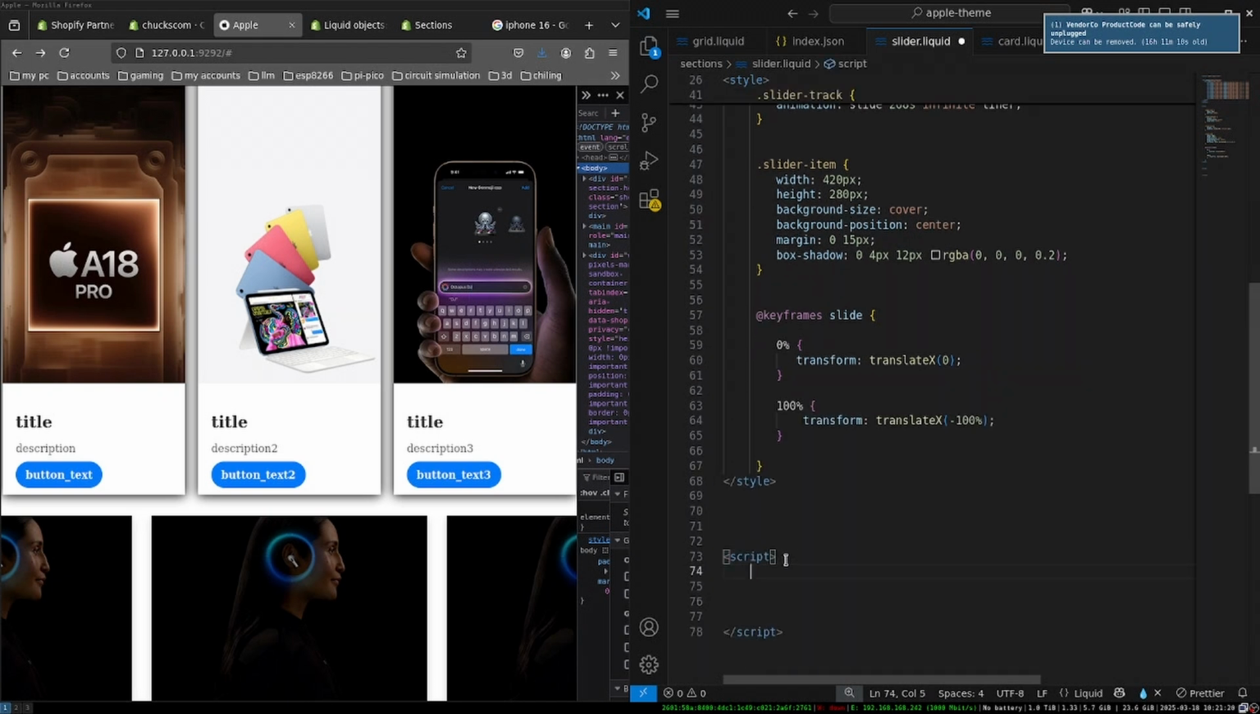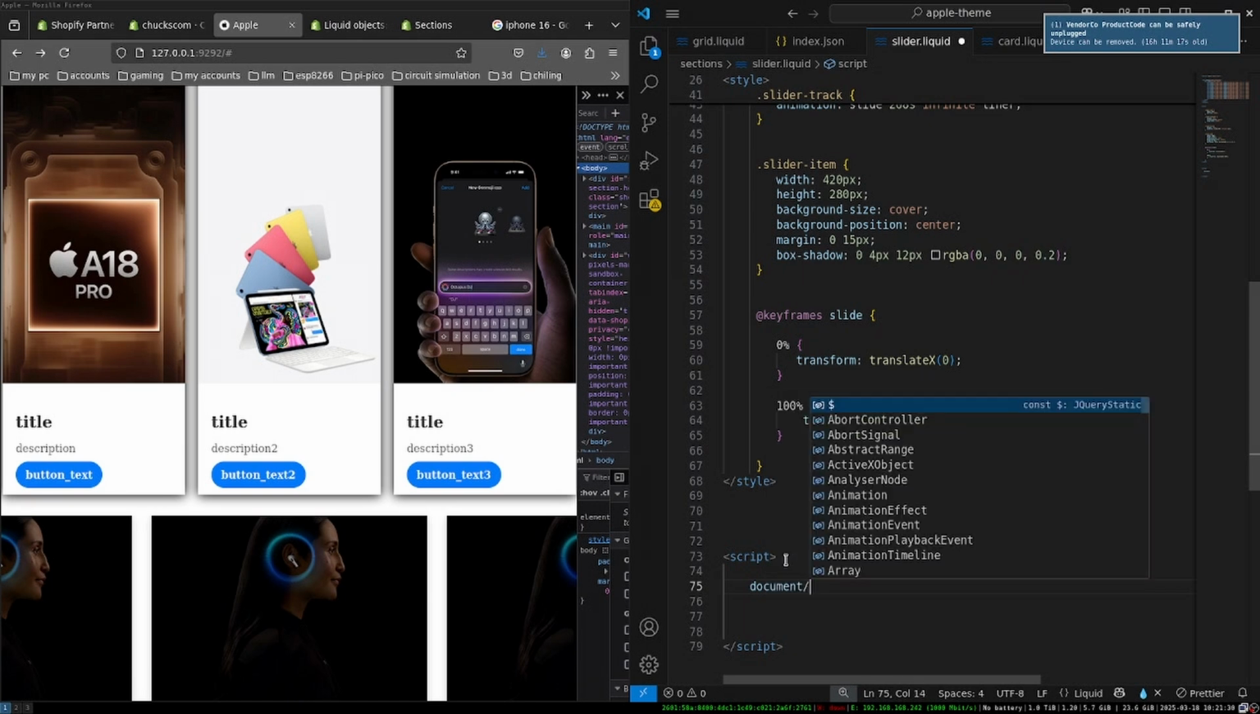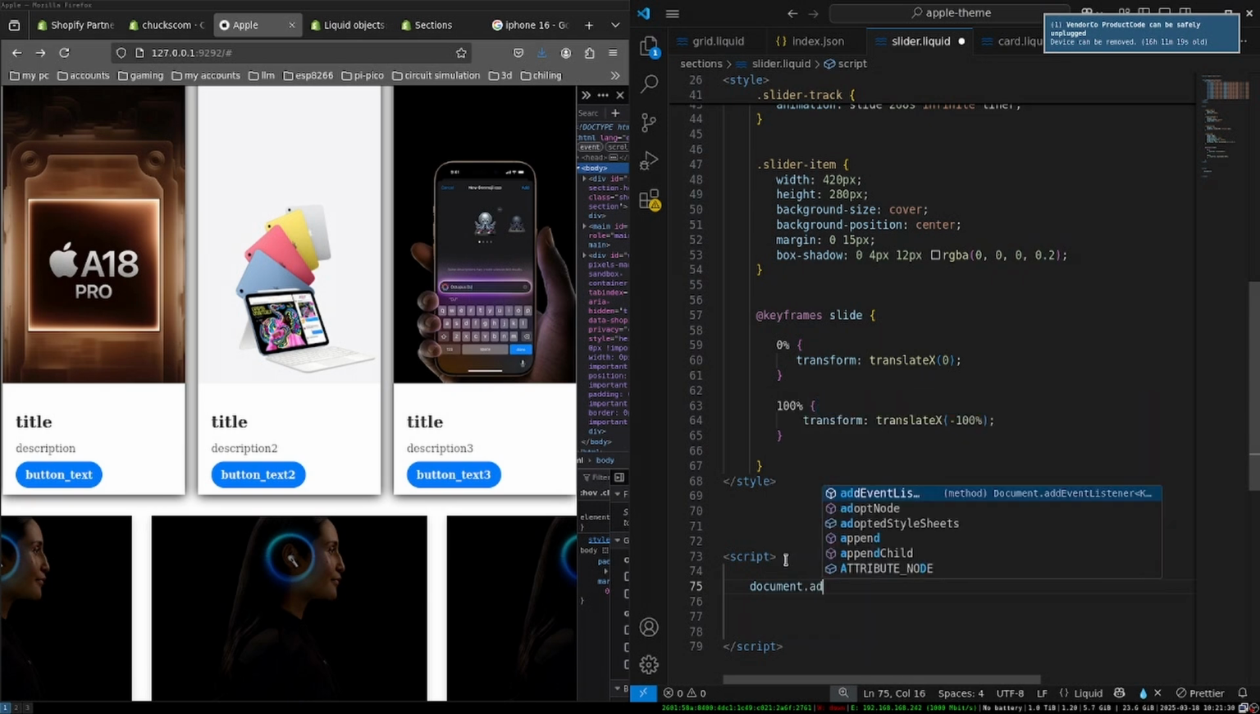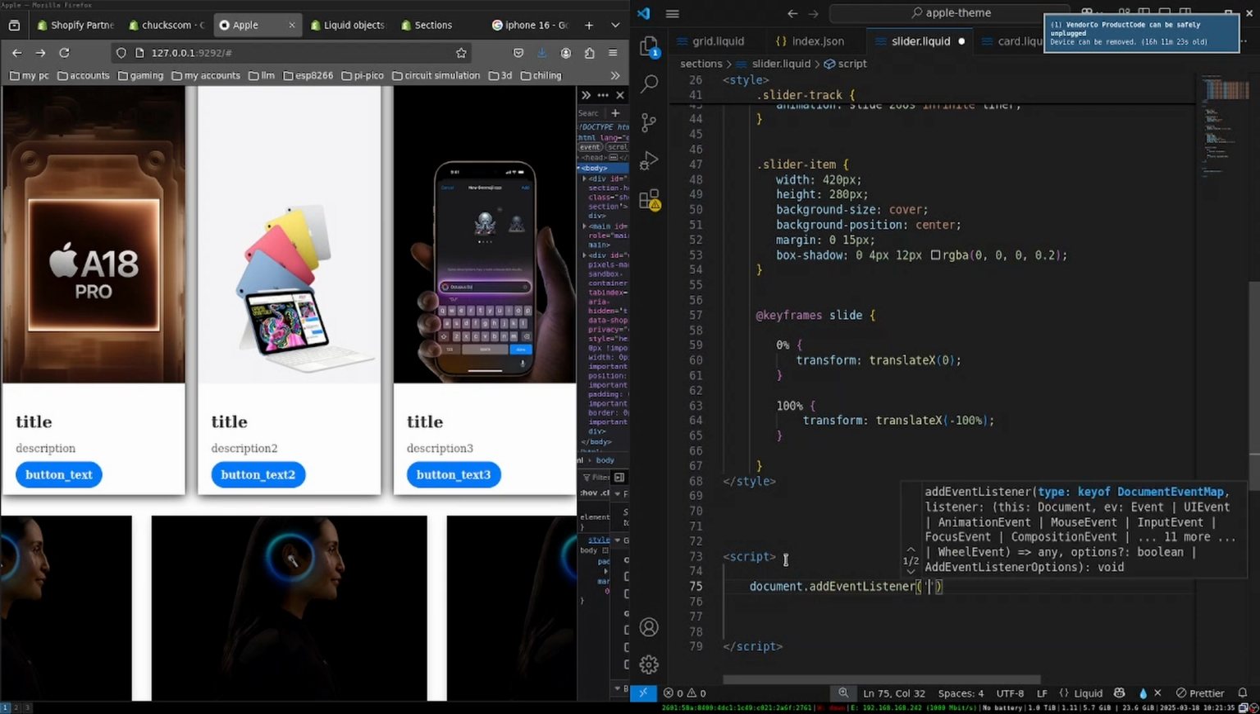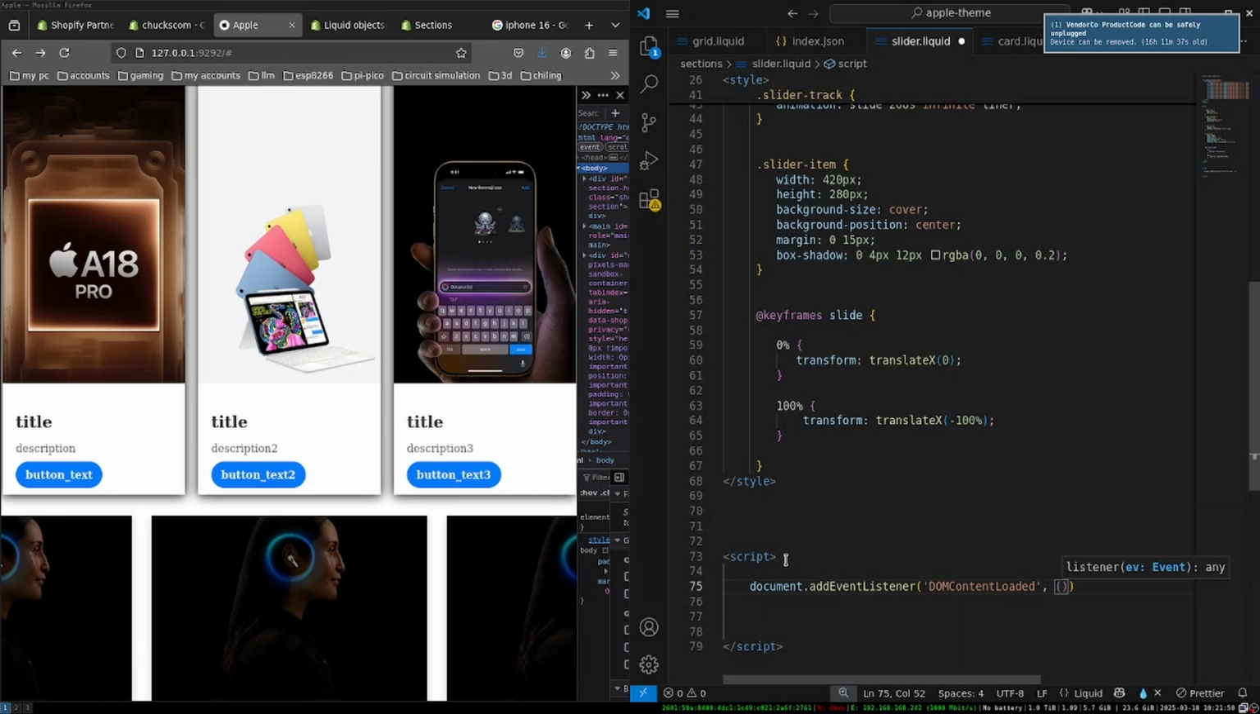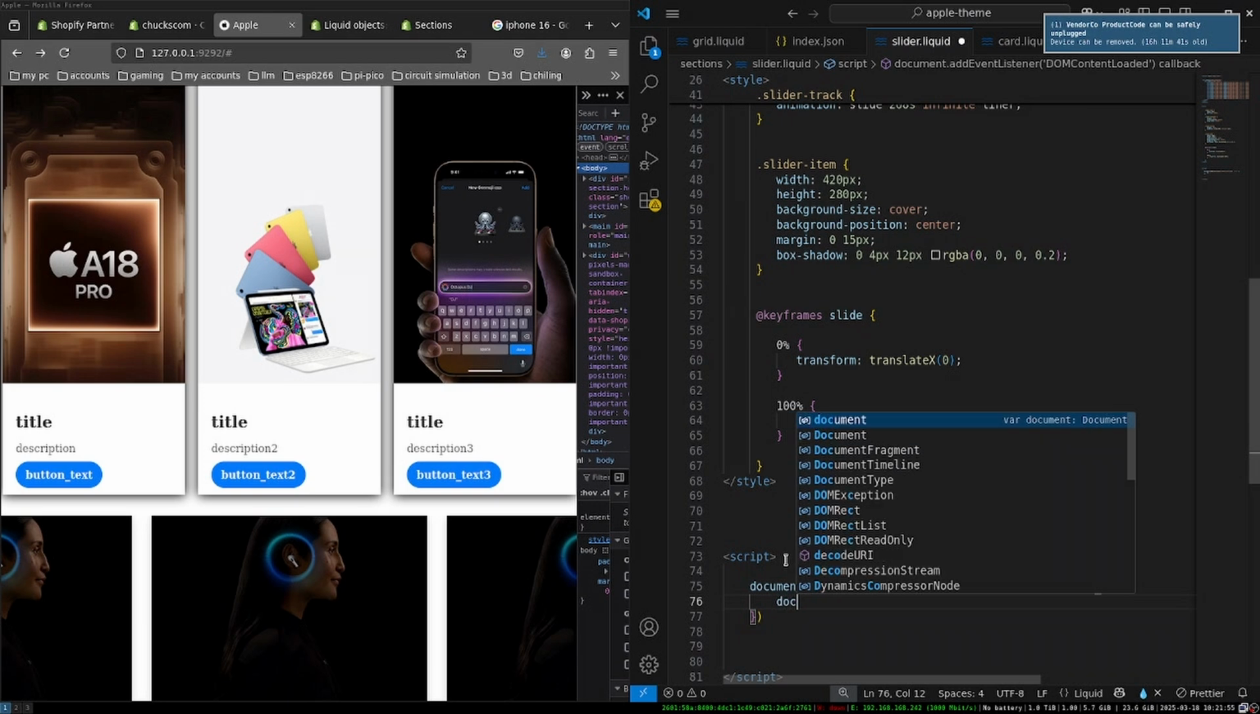Now let's reference first. We need to reference our slider track and the items that are inside. So document.addEventListener here. Let's open here, and now let's do DOMContentLoaded. It's in capitals, DOMContentLoaded here. Now let's query this guy.